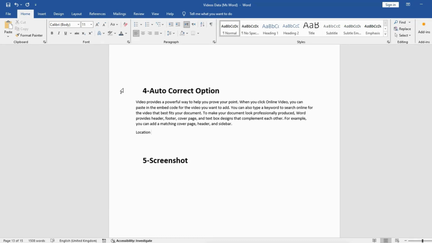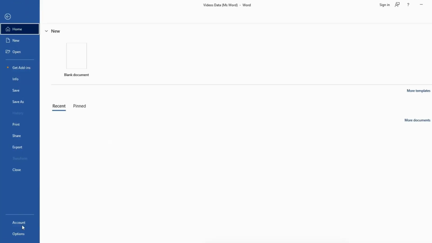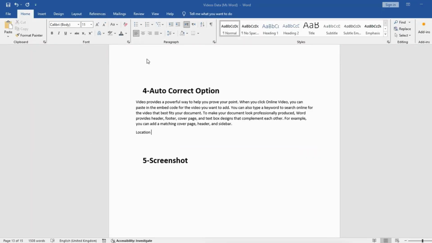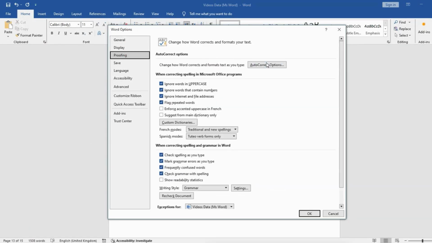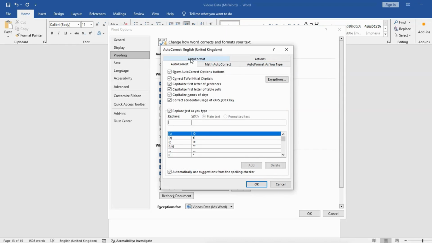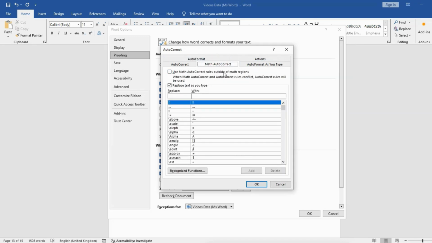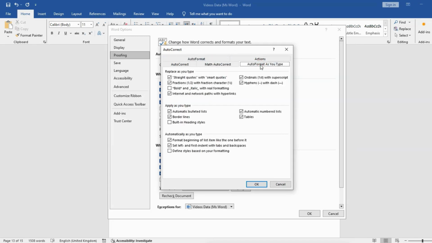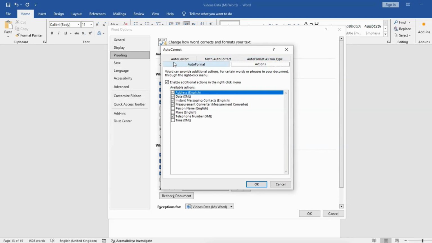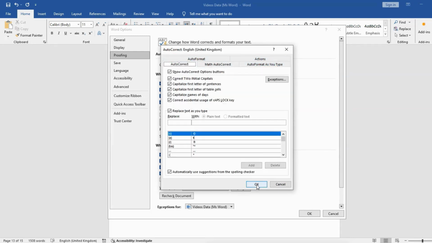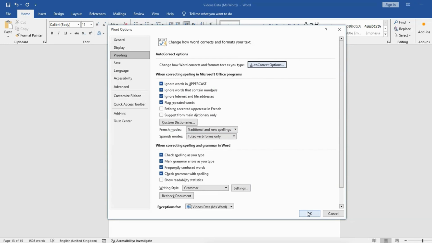It has other options as well. If you go to Options, Proofing, AutoCorrect Options, it has other tabs as well. AutoFormat, where you can customize your format as you like, and Math AutoCorrect, AutoFormat As You Type, Actions, and the AutoCorrect function. So these are all the tabs for you to consider.